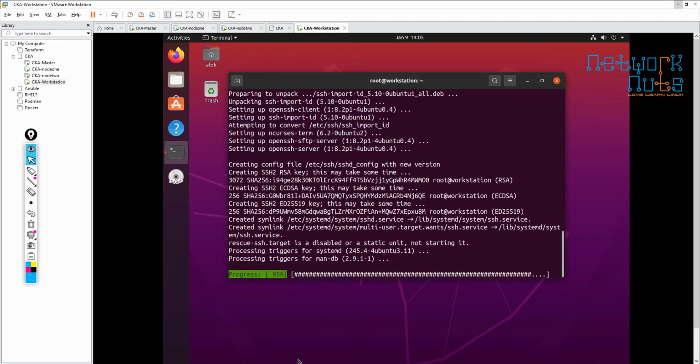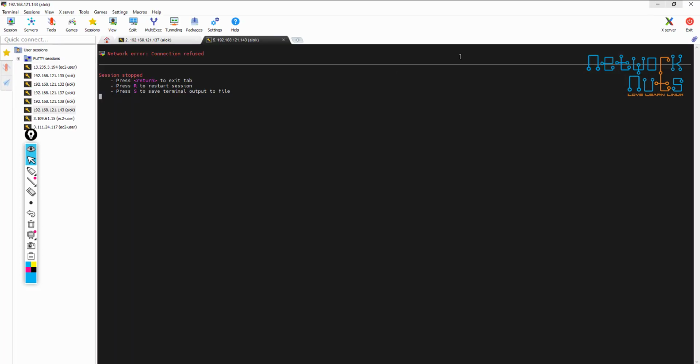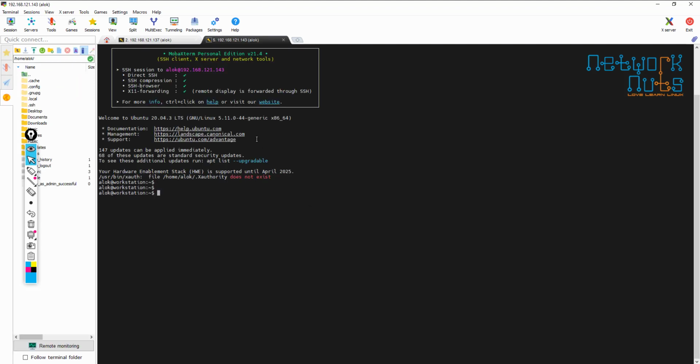And let it finish. I will go back to my MobaXterm and access it. Let it finish. Wonderful, guys. So I do a retry. That's all. It should connect. Yes, accept the fingerprint. Yeah, done. That's it. So this is my workstation machine, right?